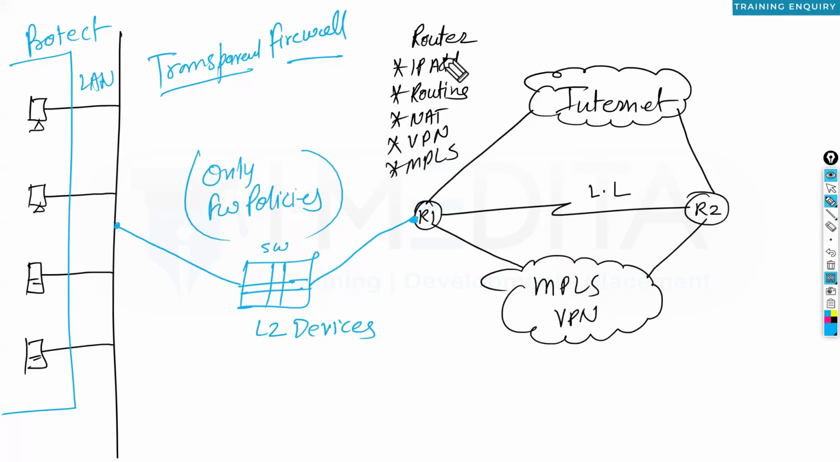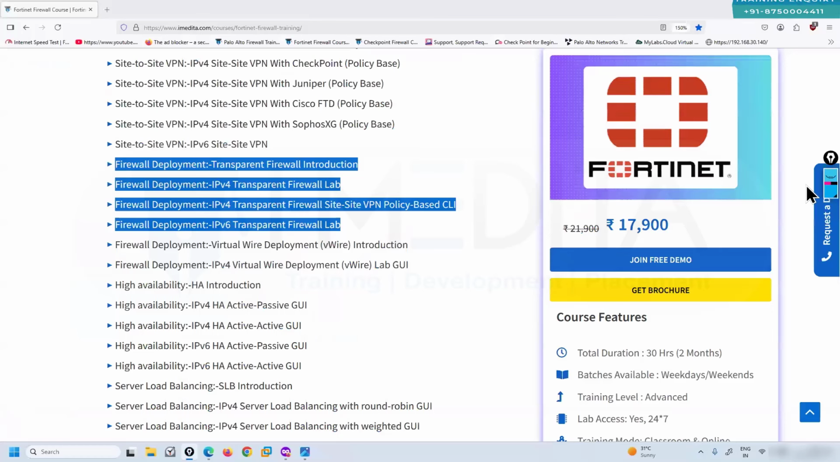There is no need to do any changes in routing, IP addressing, NAT, VPN, and nothing to change on the LAN side and gateway side, but you can still deploy firewall policies in your network with the help of a transparent firewall. So a transparent firewall is only used when you want to deploy firewall policies in your LAN without changing the network. This is your transparent firewall. We will learn it along with IPv4 and IPv6.